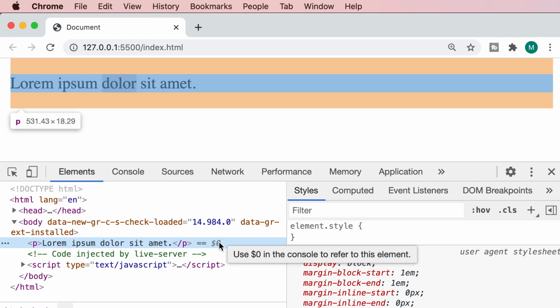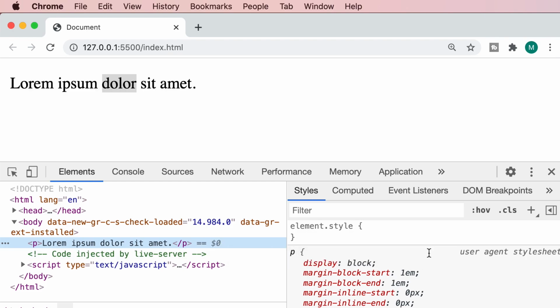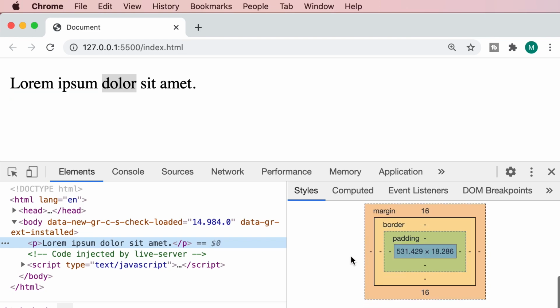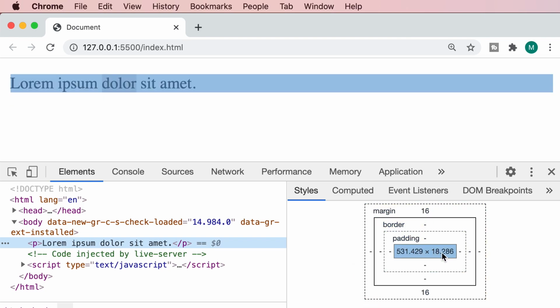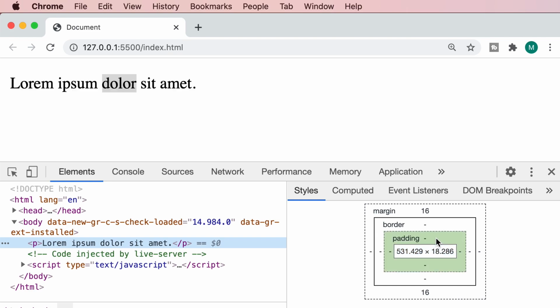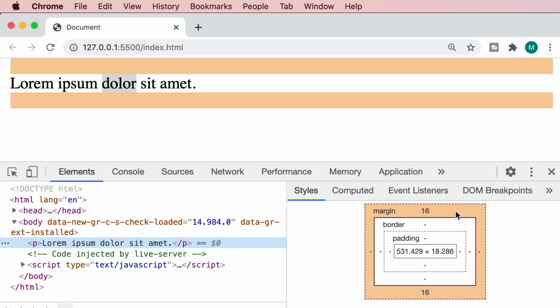Now, how do I know which color represents which area? Well, we have a legend here. So look at the Styles tab down the bottom. Here's our legend. So blue represents the content area. And over here, we can see the size of this area. So our content area is 531 pixels wide and 18 pixels high. Outside of the content area, we have the padding area, which is empty. We also have the border area, which is empty. And finally, we can see the margin area, which has 16 pixels margin on top and bottom and no margins on left and right.